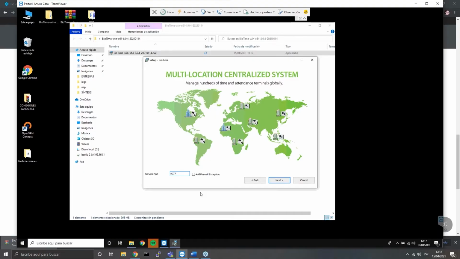As you can see, BioTime 8 is software that is usually installed on servers, which will provide a web service that we will be able to access from different computers. So it's not like old attendance software, like the old ZKTeco software or enterprise software that ZKTeco Europe had in the past.